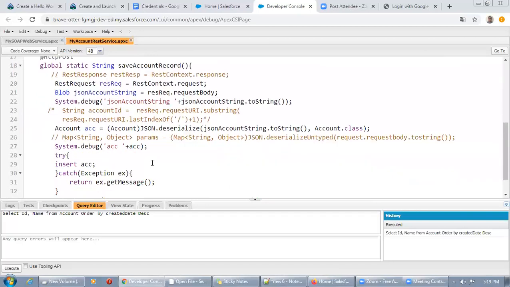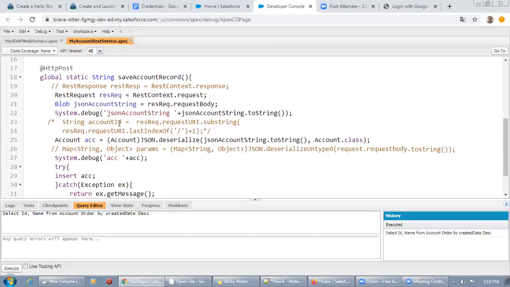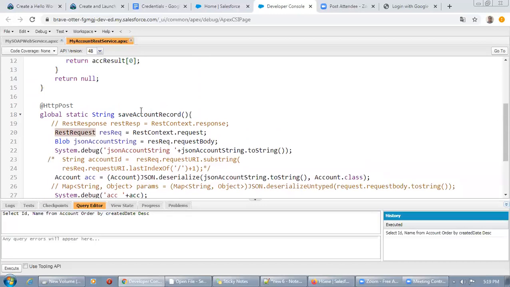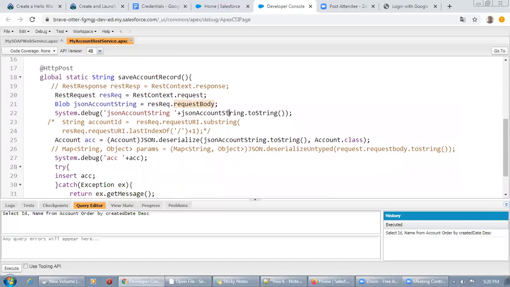The same way, I have created another method for post. For post, it is the same thing, a REST request, but in the post we will be expecting to create an account. To create an account, we will provide the account body to our request. We will fetch the request body, which will come to us as a JSON string, in the form of a blob. I would like to convert this blob into a string.